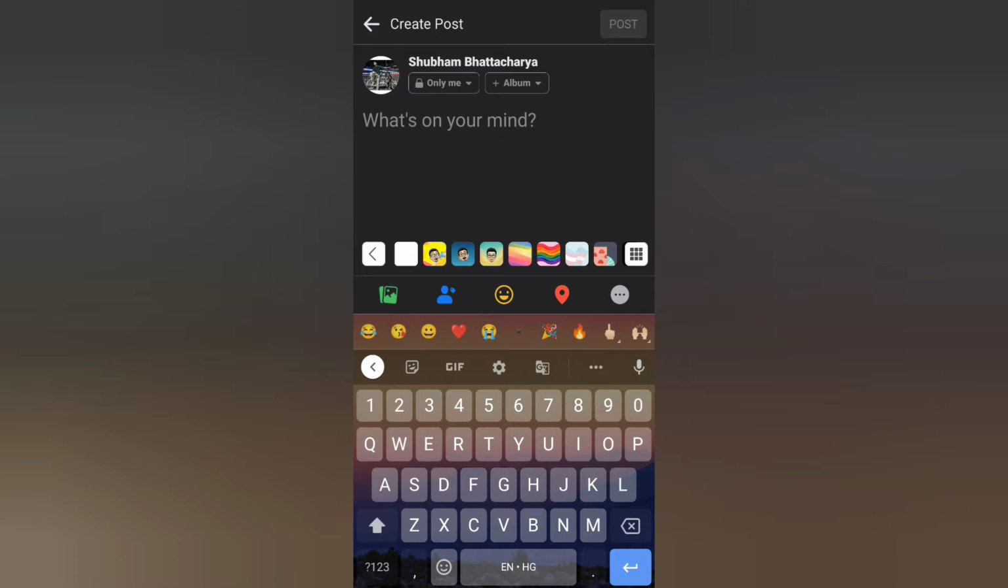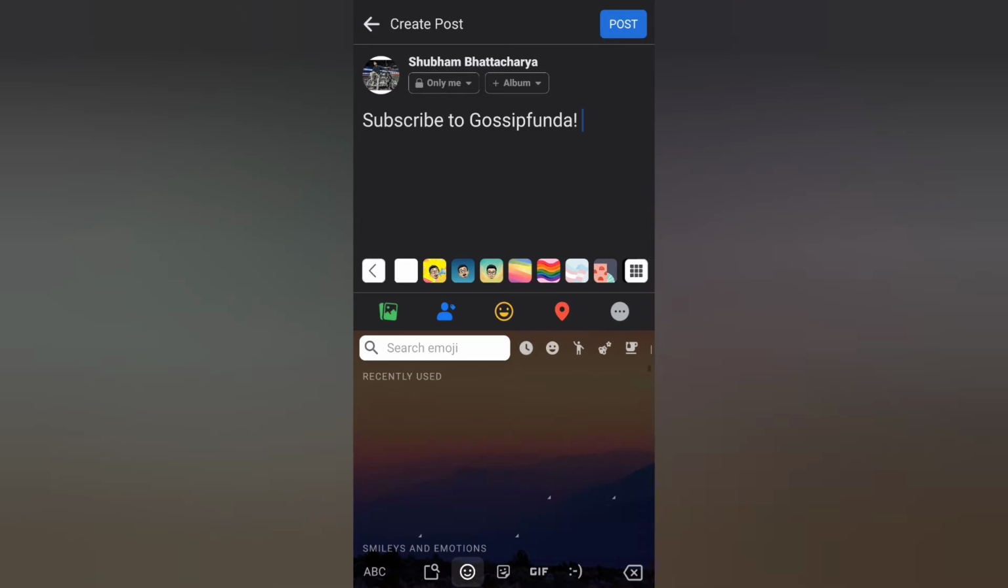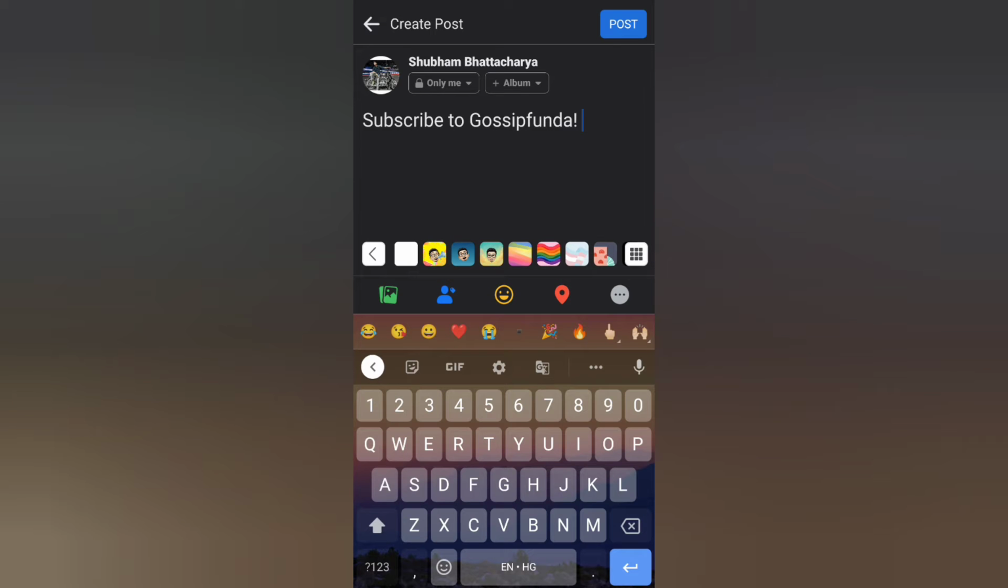So the first and easy step: go to Facebook, open it, go to my post and let's write something. I'll write subscribe to Gossipfunda. Now as you can see, the text has been written and it's in normal format, just like we used to write in our Facebook post or any WhatsApp post. To make it bold, it is a very simple step.